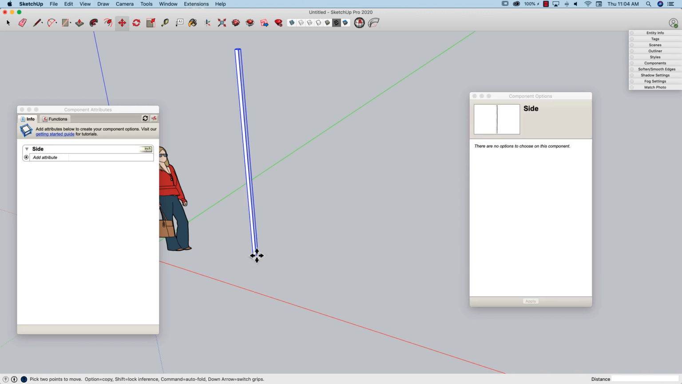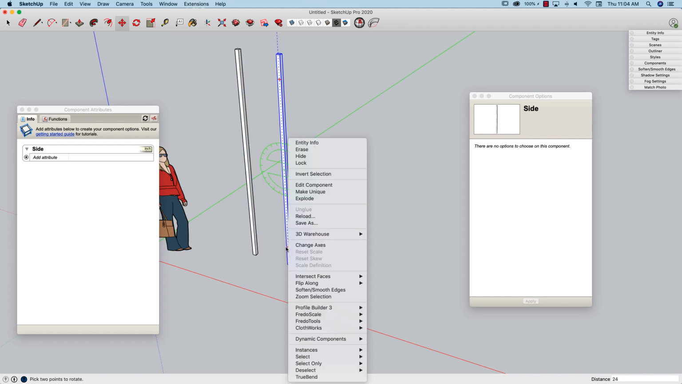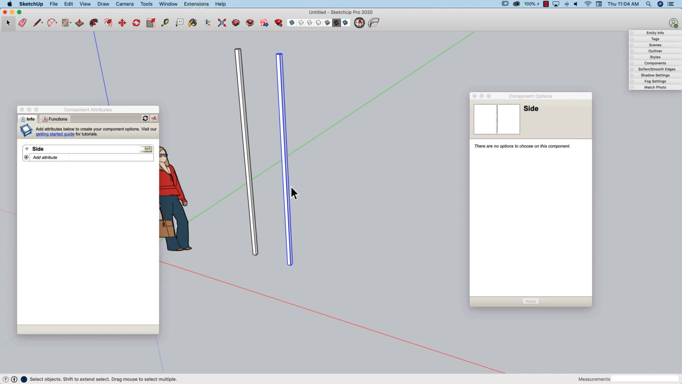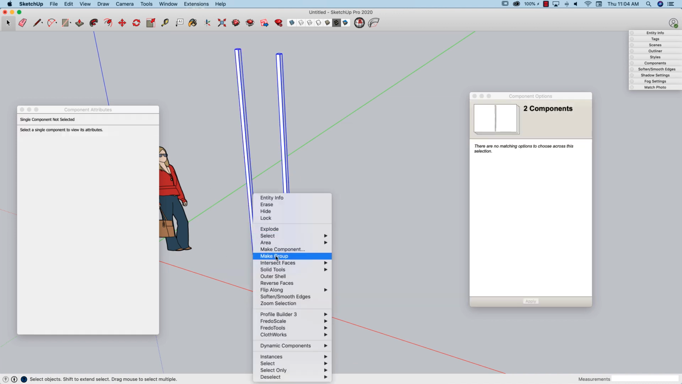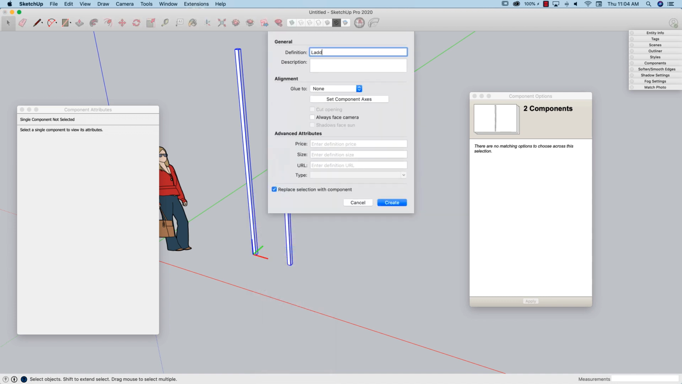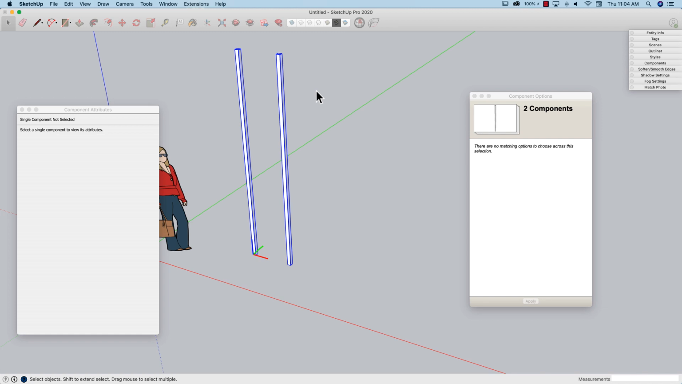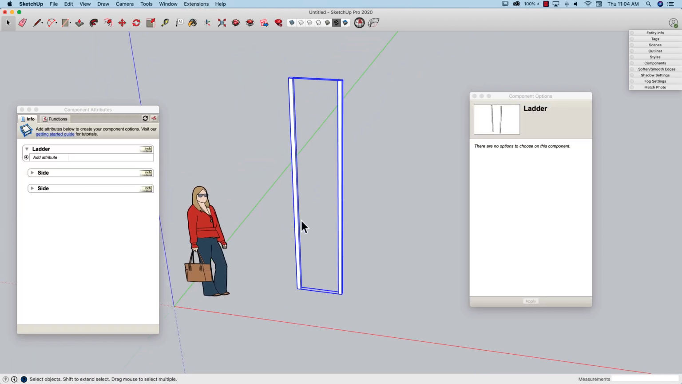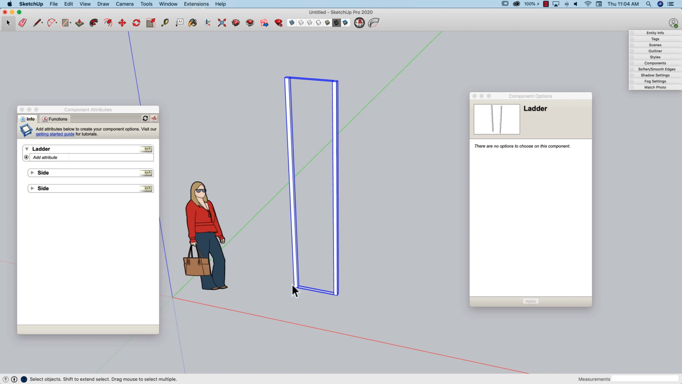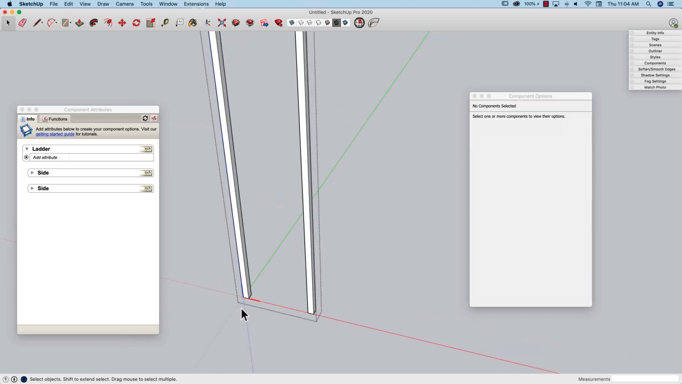I'm going to grab a copy of it and copy it over here 24 inches. And I'm going to grab both of these and make that into a new component, and I'm gonna call that my ladder. All right, so far so good. Simple stuff, right? We created a component, made a copy of the component, and put that inside a component.